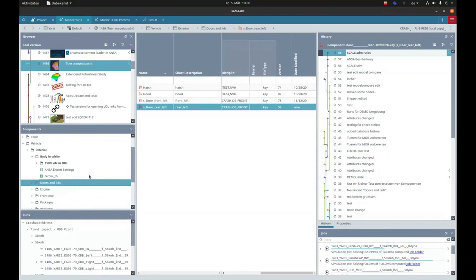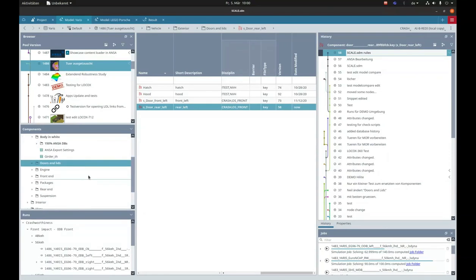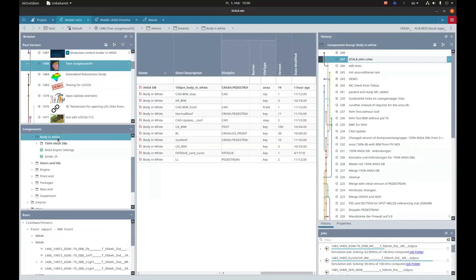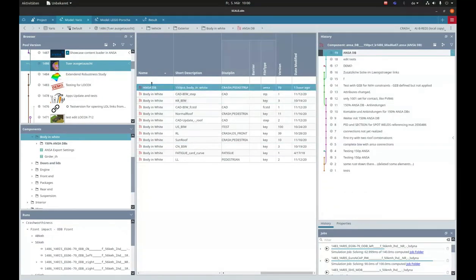I will show this a little bit more advanced, how to deal with files, by looking into the body in white. When I look into the body in white, I did something different here. I mainly started working with an ANSA database file. And belonging to that ANSA database file are many different other files here.